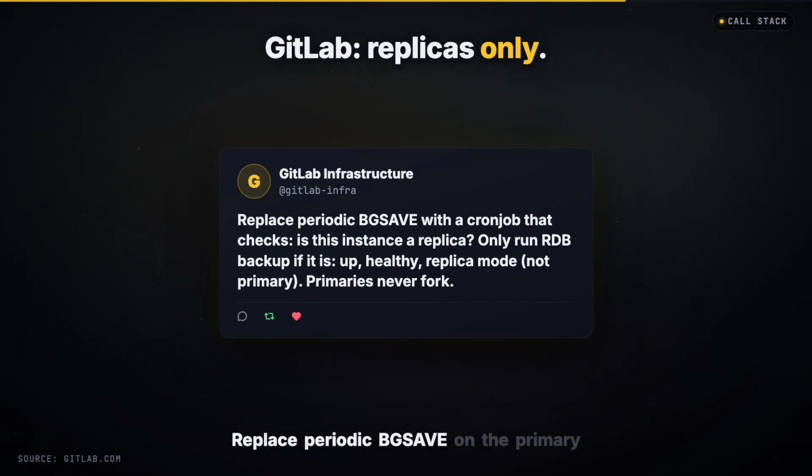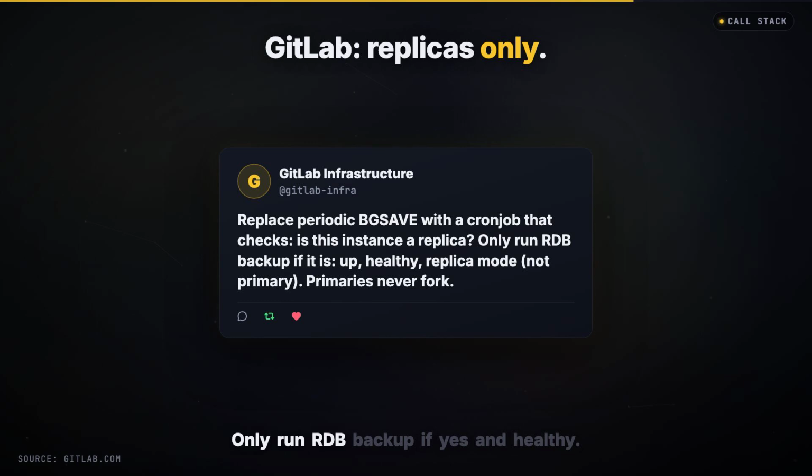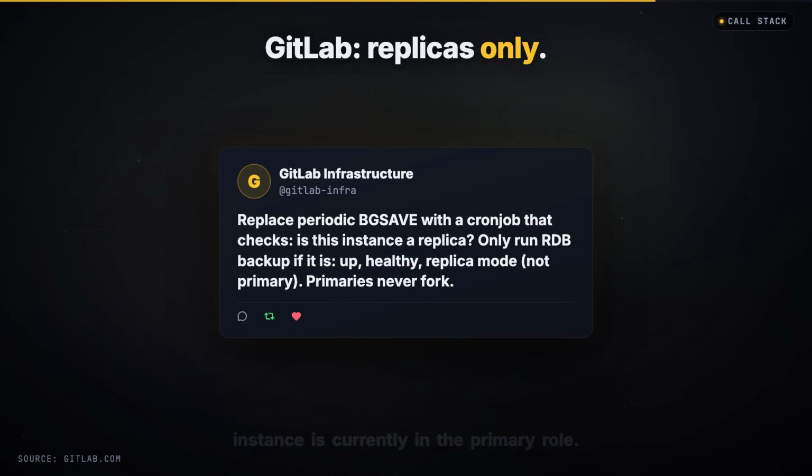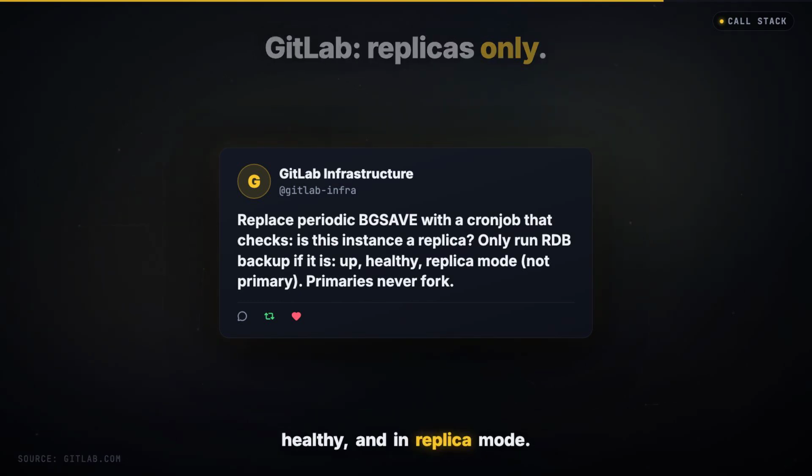GitLab's production solution: replace periodic BGSAVE on the primary with a cron job that checks, is this instance a replica? Only run RDB backup if yes and healthy. Primaries never fork. You get durability without latency spikes, but you need twice the infrastructure. GitLab currently configures Redis to periodically make its own backups with save 900 1. They replace that with a cron job that first checks to see if the local Redis instance is currently in the primary role. Only run an RDB backup if it is up, healthy, and in replica mode.